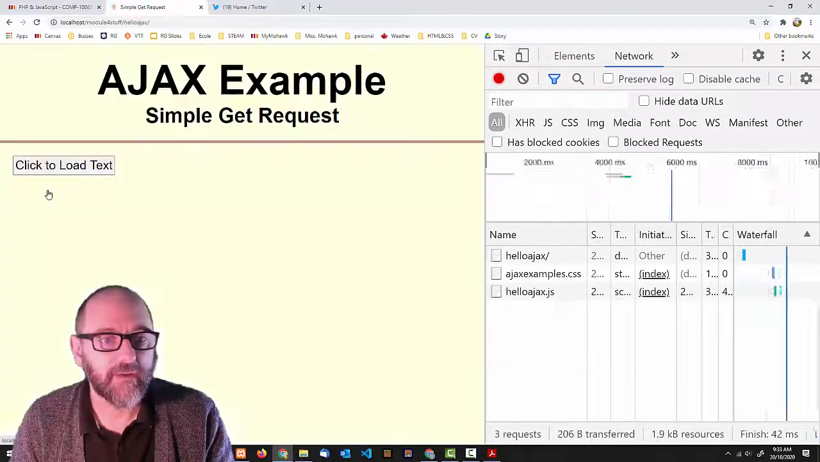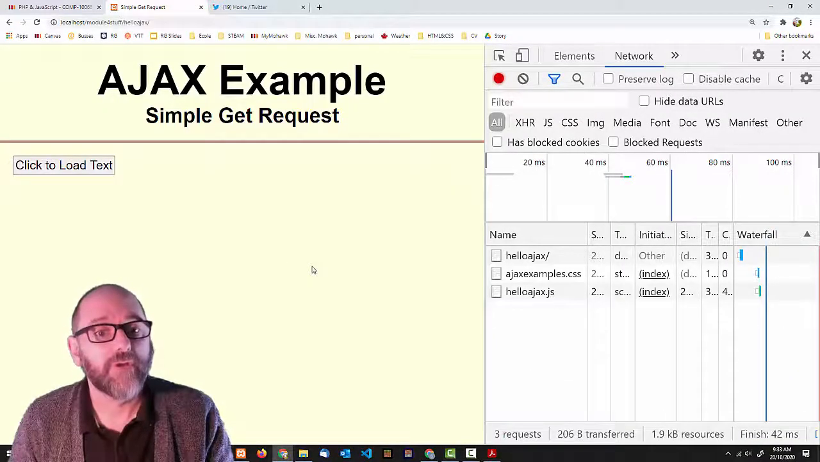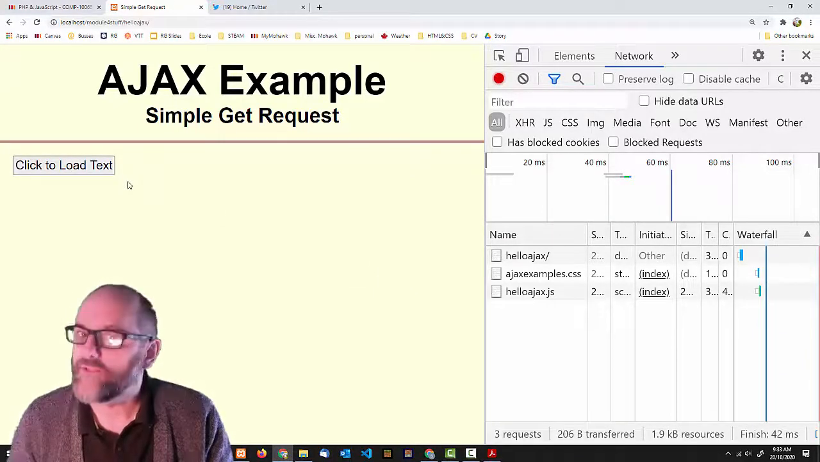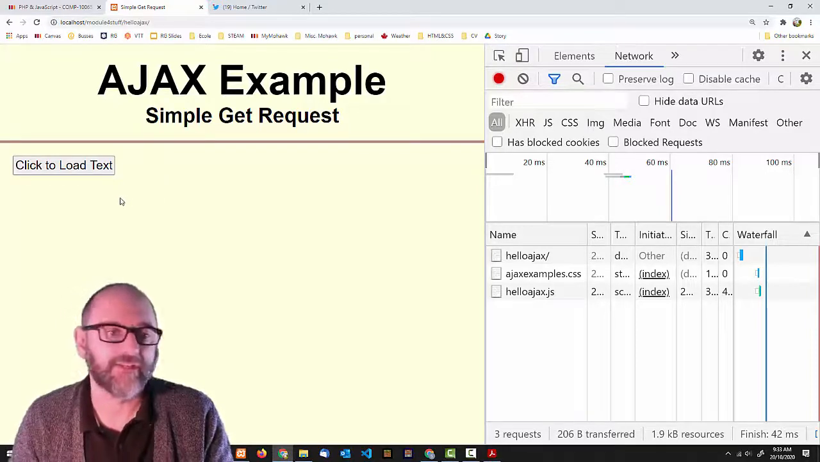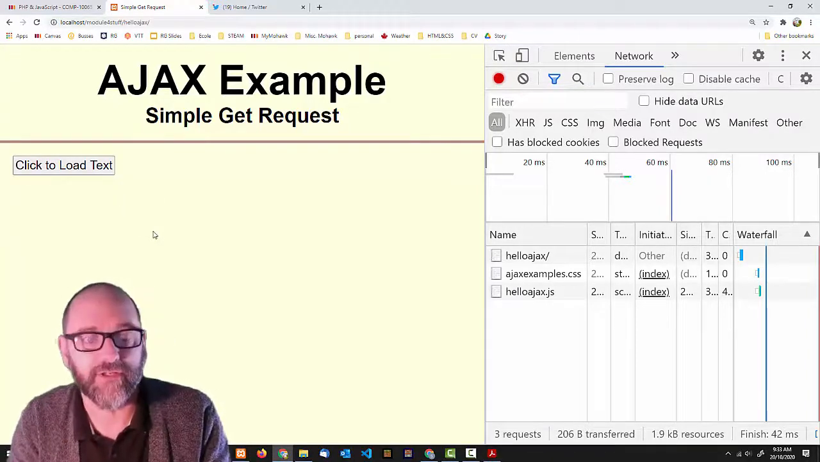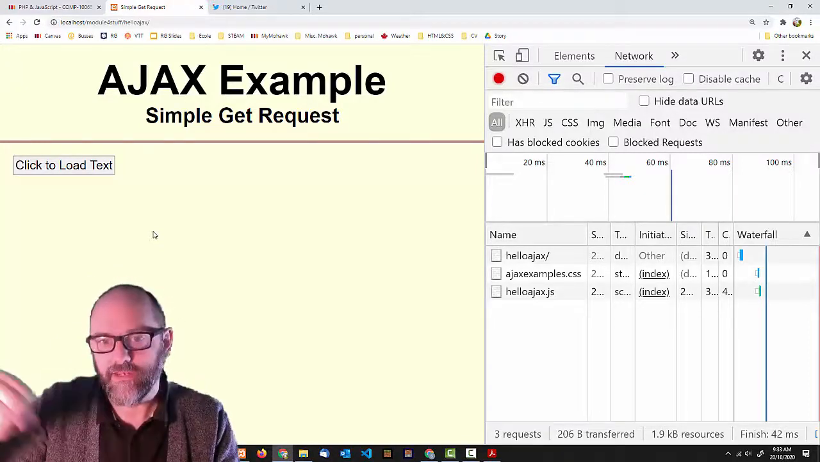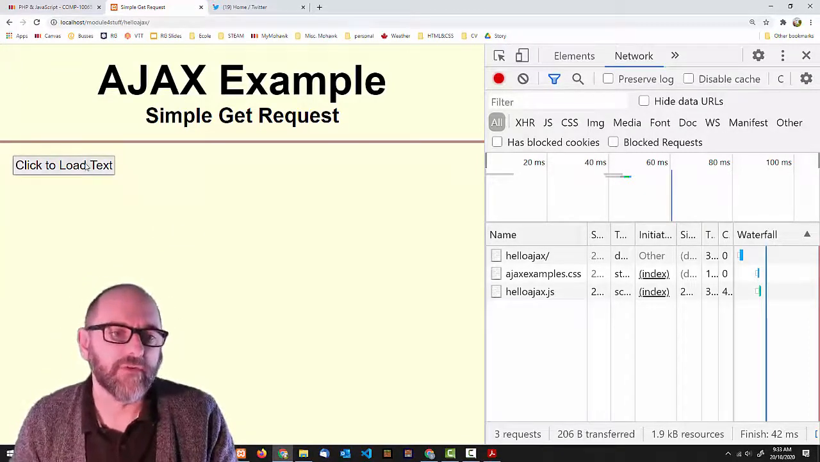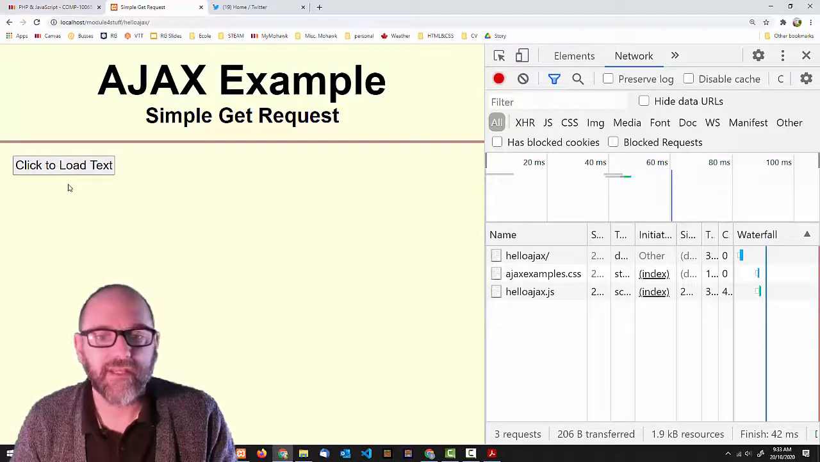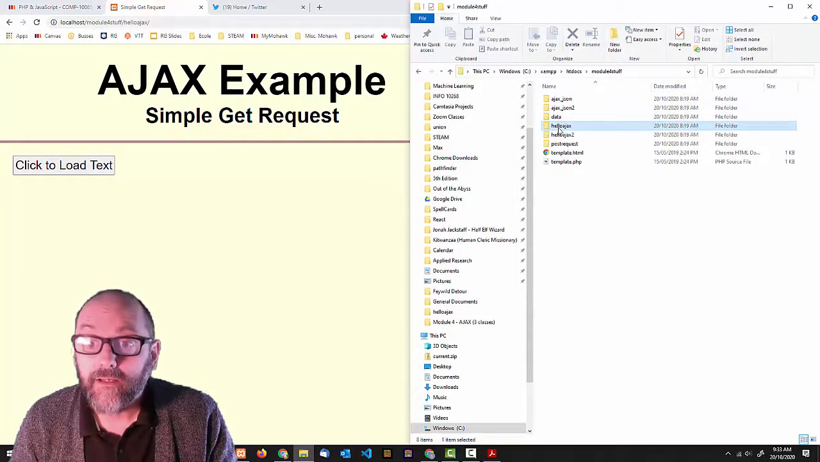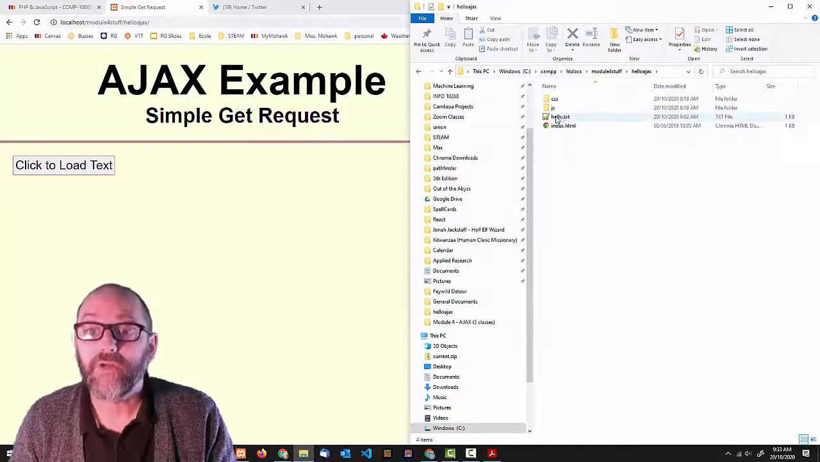So I'm going to go into Hello AJAX. So here's how this works. Now when I click this button, a message is going to appear here, which is really no big deal. You don't need AJAX to do that, but this is a demonstration of how to use AJAX to load a file, to retrieve a file, and then use it in your program. So when I press click to load text, it's going to load hello.txt.